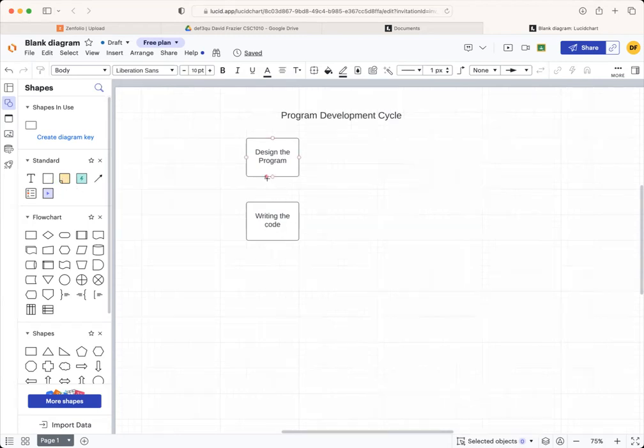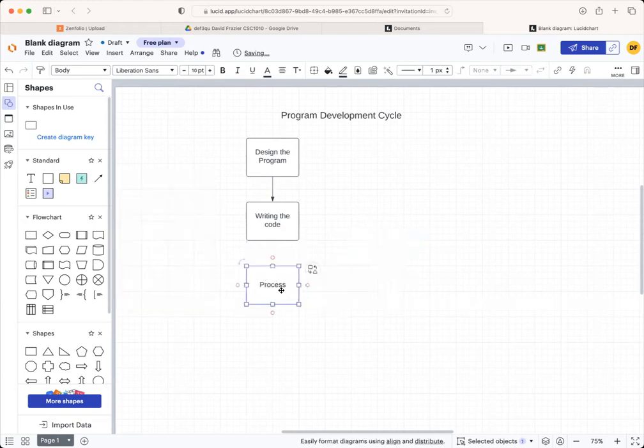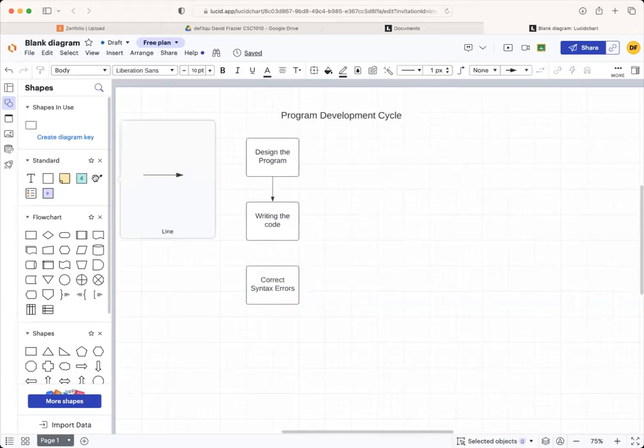So we're going to go ahead and put a line here. After we've written the code, the next in the process is going to be to correct syntax errors. In the last video, I talked about errors, but let me talk about them again. So with errors, there are three types of errors.